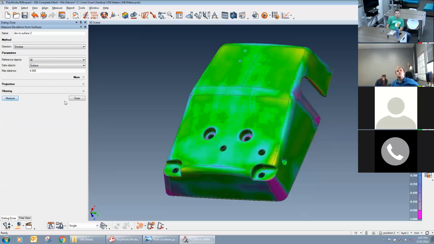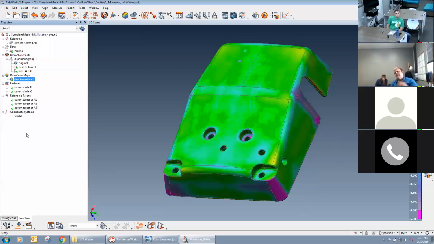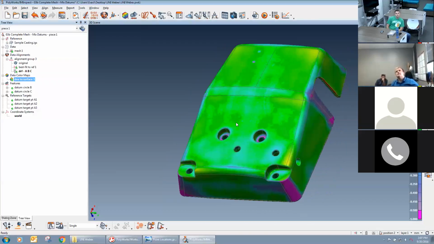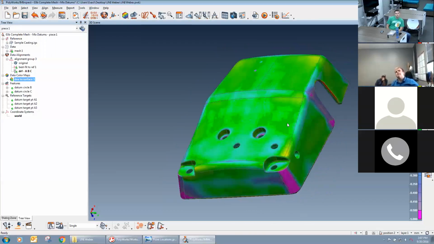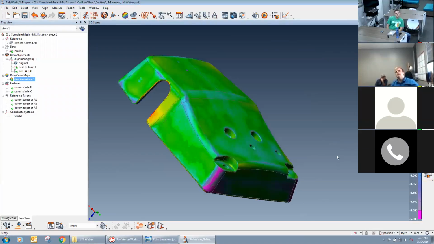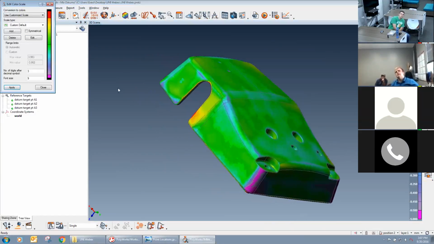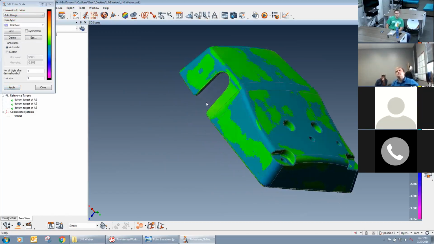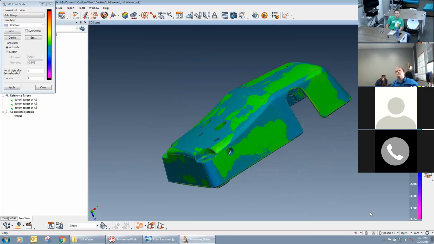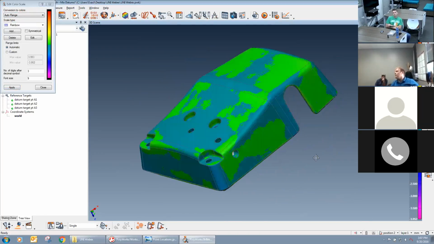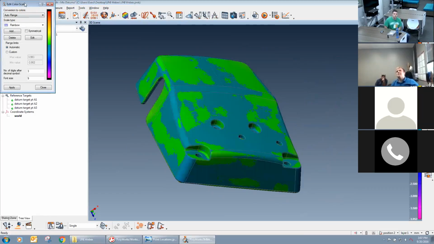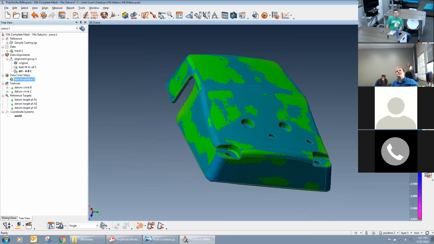And we have a color map. So I'll close that dialog box, have my tree over here. We can see deviation to surface 1 is the name of the color map. We're looking here. I'm not running the default color map, so let me bump it to what a default color map would be. So this would be the default color map. So it's an auto range based on that 4 millimeter max distance. So that's what that looks like.